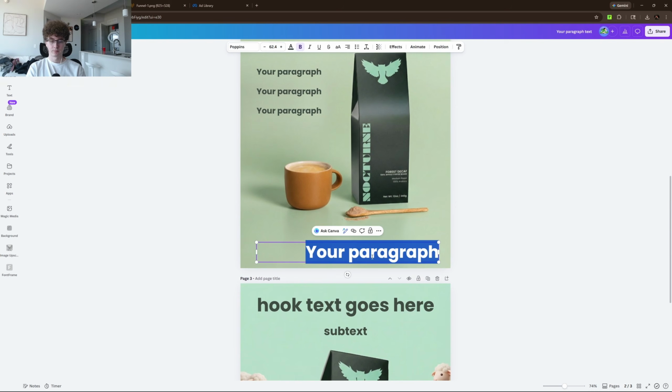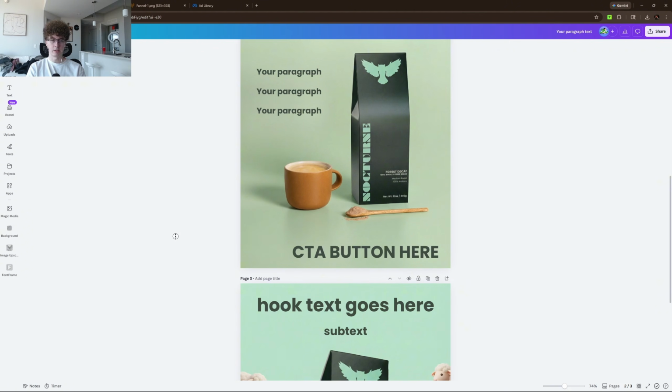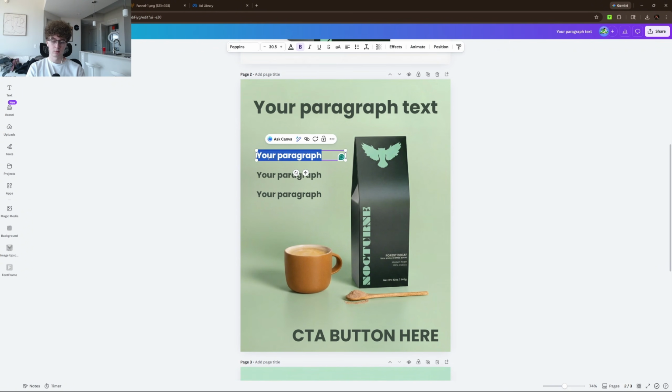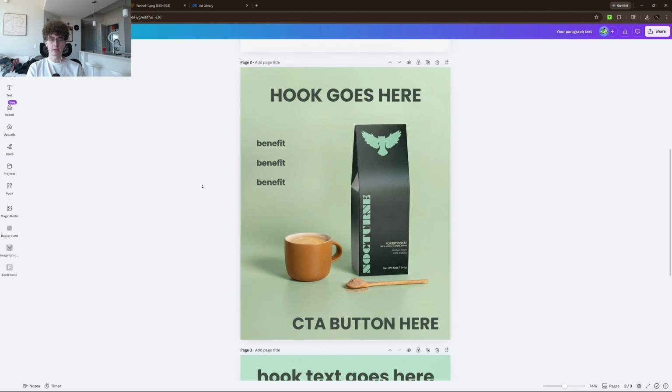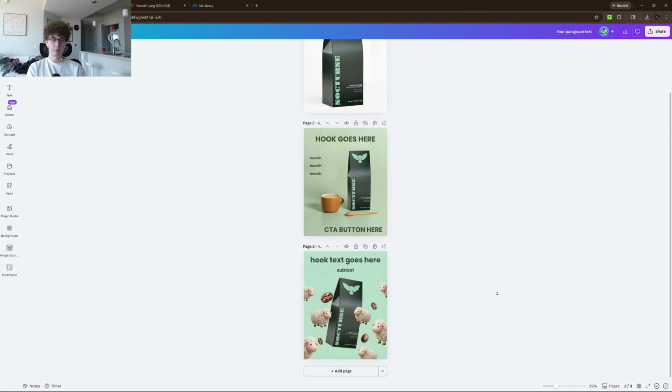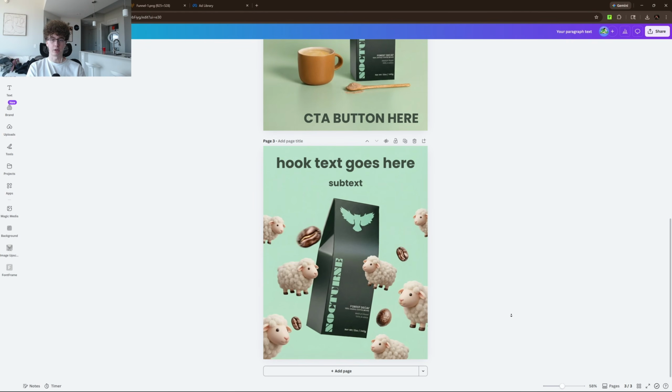So here, CTA, right aligned, benefit, and then hook goes here. So by assessing the space we have in these ads, we can figure out where to put text. That's how to keep them from looking messy.